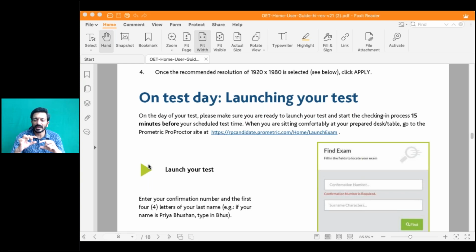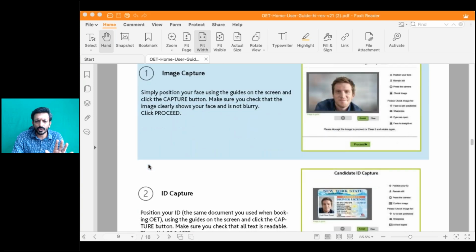Within a minute or two, depending on how many candidates are logging in during that time, one of the teachers, one of the proctors, one of the guides will come there and do your check. They will be checking your photo, your passport, and your room, and then he or she will start your listening, reading, and writing. So that is how it works. Very easy. You don't need to worry about it.